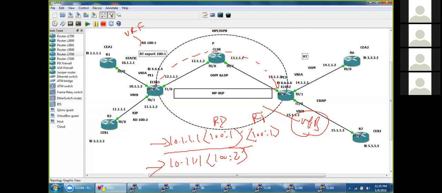R6 will say if RT with import. Import means if it comes with 100 colon 1, take it, import it. I am exporting with 100 colon 1. He is saying if any tag comes with 100 colon 1, give it to VRFA. And when R6 sends routes, it will put RT export 100 colon 3, meaning when I send a route to you, I will put a tag of 100 colon 3.